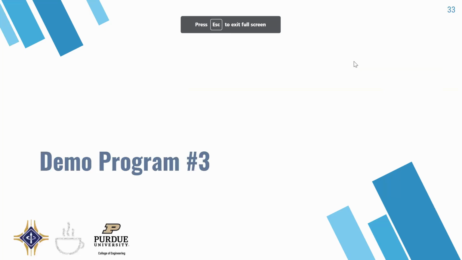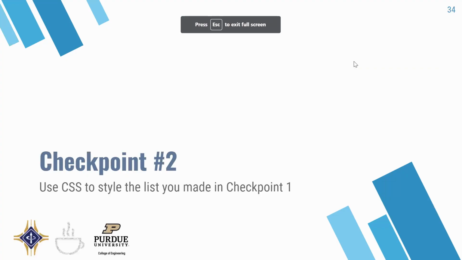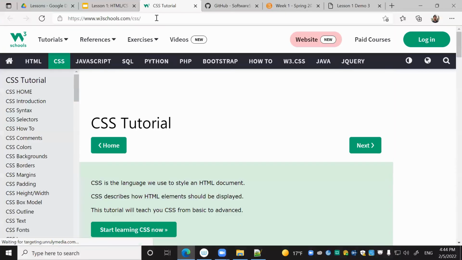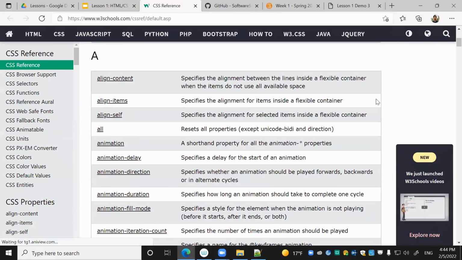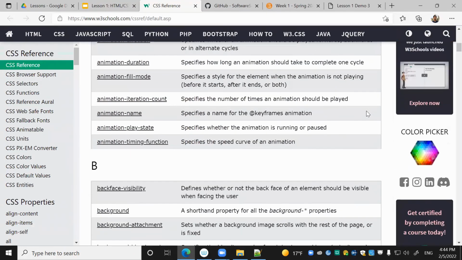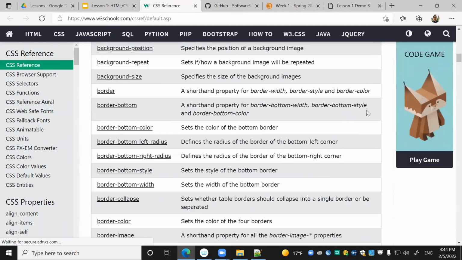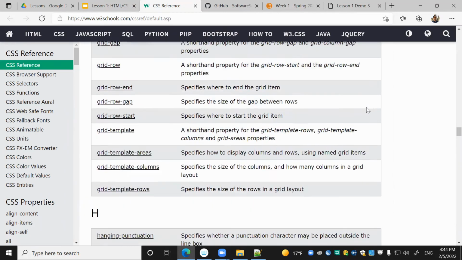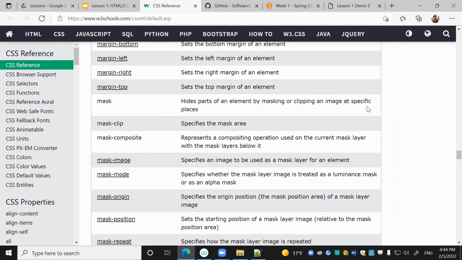Okay, we're almost done for today. Almost there. Before we get to our checkpoint, we only scratched the absolute surface of CSS. There is so much you can talk about for CSS. Actually, if you go to the link here, I believe it's this one maybe. No, not this one, sorry, the next one. Here are all the properties you can use to make your site look nice. As you can see, there are quite a few. Basically, anything you can think of, there is some way to make that work in CSS.